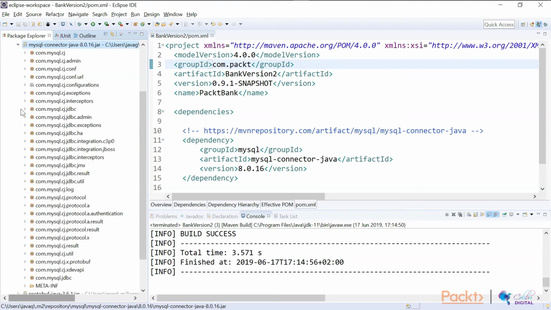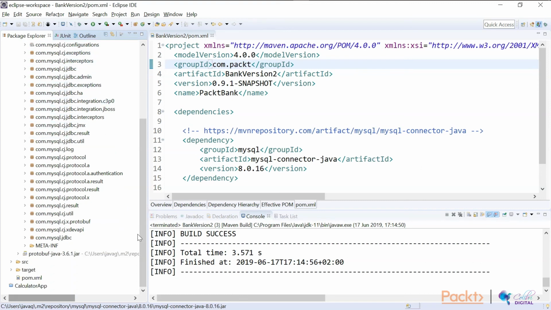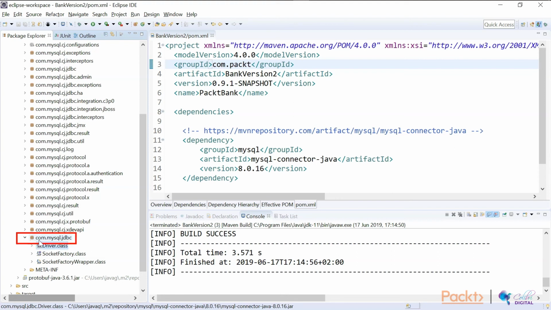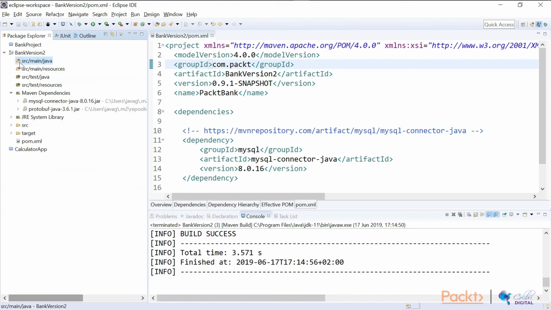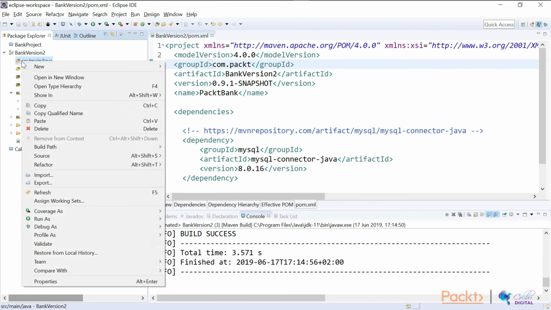Let's go and have a look at it. Let's expand this, and we're going to have a look at a couple of things. The one thing that we'd like to have a look at is this one down here, com.mysql.jdbc. Now, this driver is the one that we're going to be using to actually help us communicate with the database. But will you remember the package name? The package name is com.mysql.jdbc. And when we actually ask the driver manager to connect, we need to remember that package name.